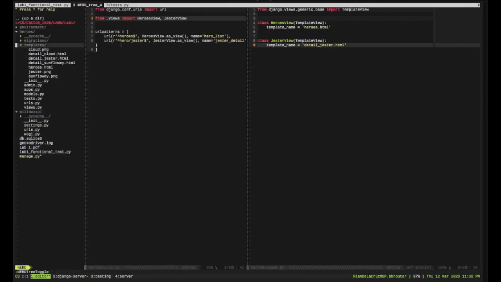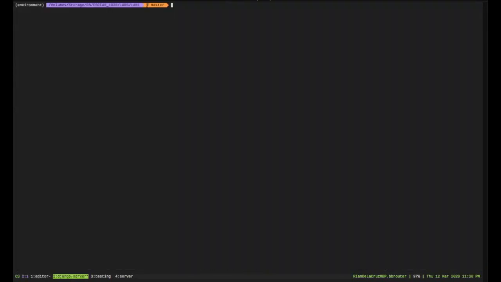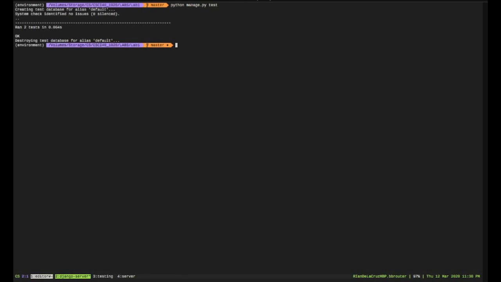Let's look at our templates. Detail jester.html. Now just try that test one more time. Python manage.py test. We should have our 2 tests passing. Okay, I skipped a step by not running my test first, but this was just to illustrate how you should have done the project, or this lab rather.